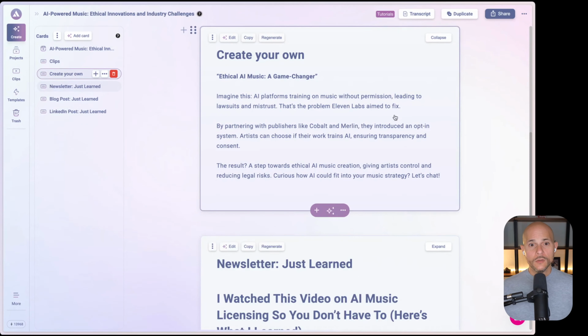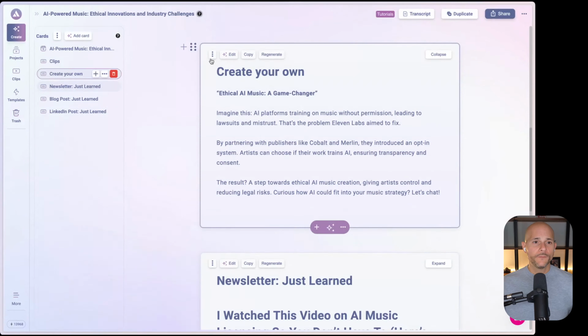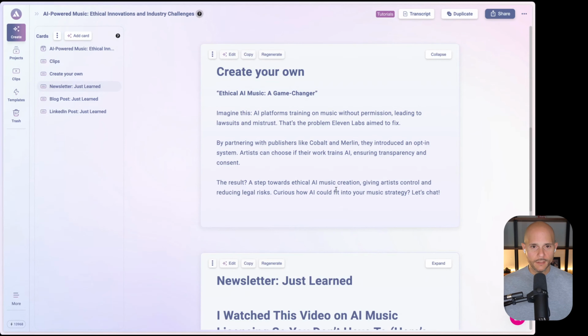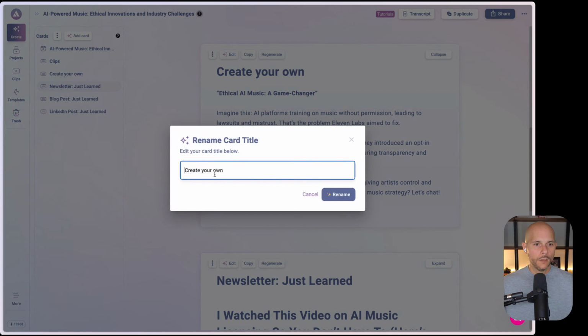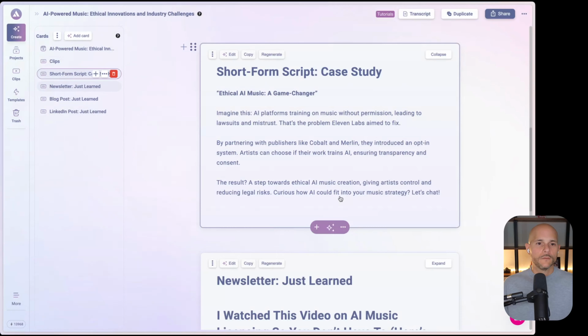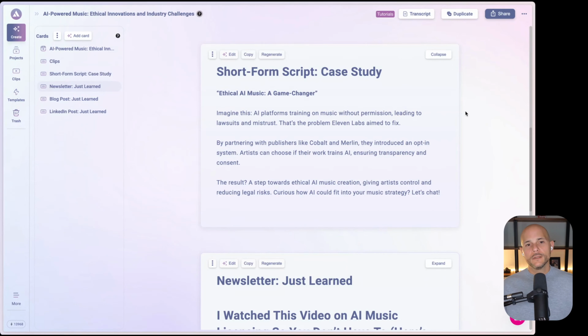All right. So I'm going to go ahead and read this one out loud, right? Well, first, before I do that, let's go ahead and label good practice. I'm going to rename this one. All right. This is going to be my short form script case study edition. All right, click rename. Perfect. So now I've got that. So let's see what this one did.